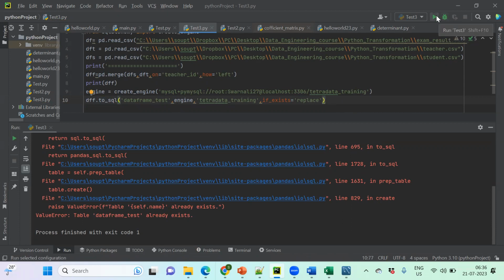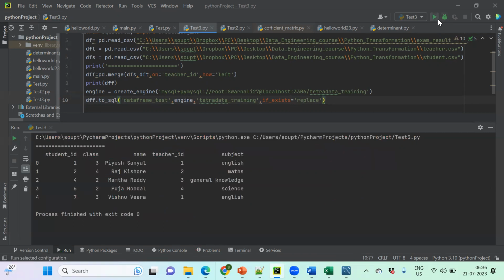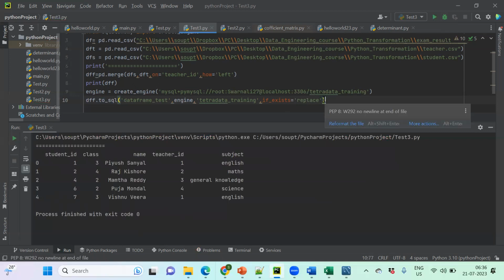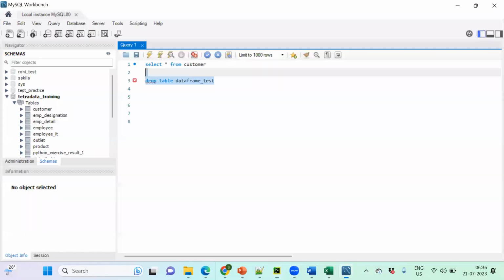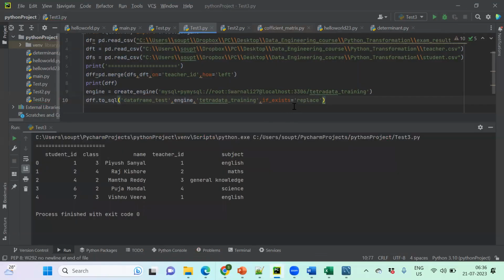If I run these things again and again, it will not fail. If the table exists, then it will replace it again. So it is a similar kind of approach to truncate data load, which we learned in business intelligence. Now there is another method, append. Append means the data should be appended on a daily basis. If the table already exists, it will append the data.